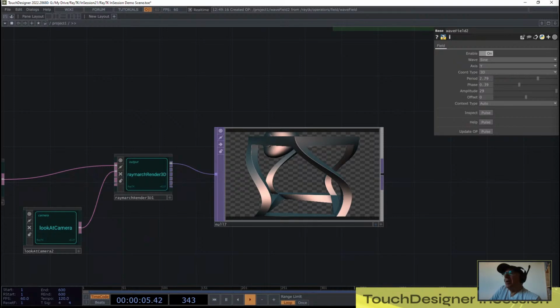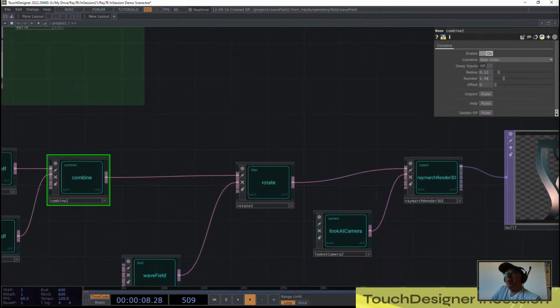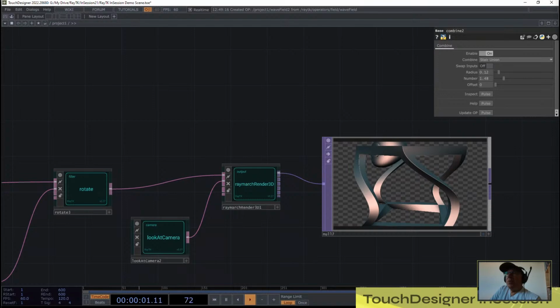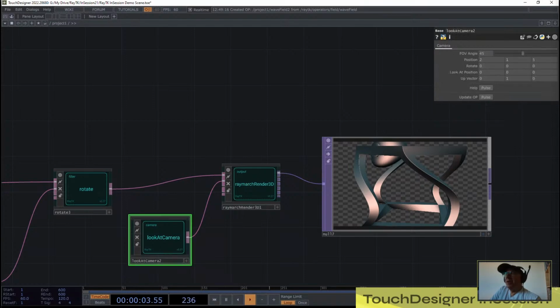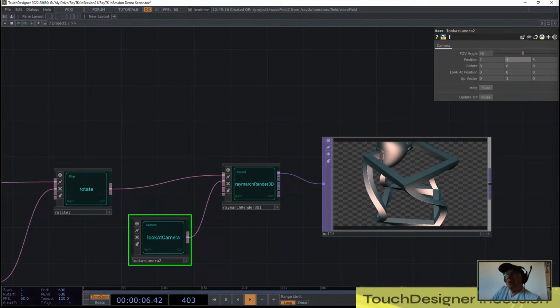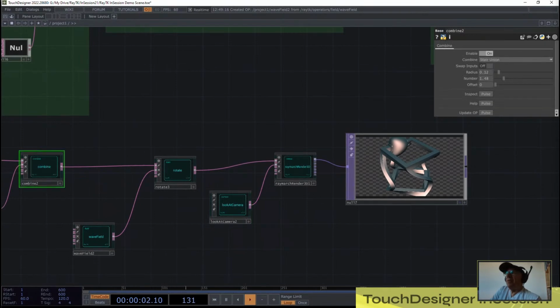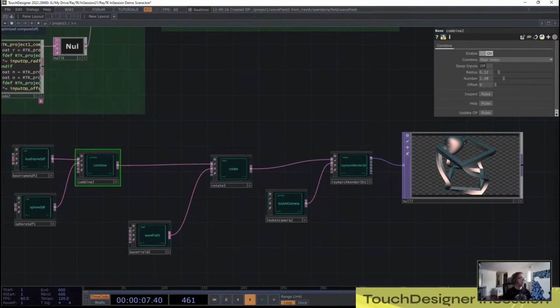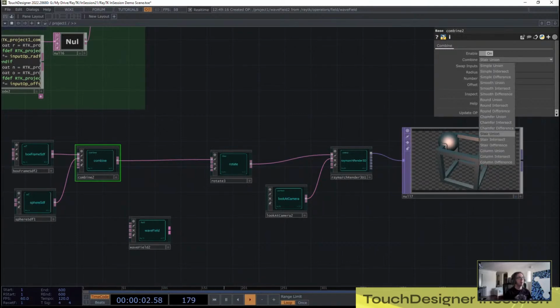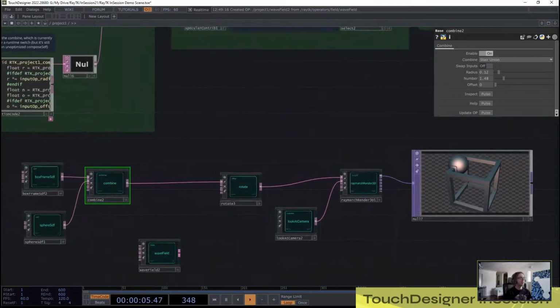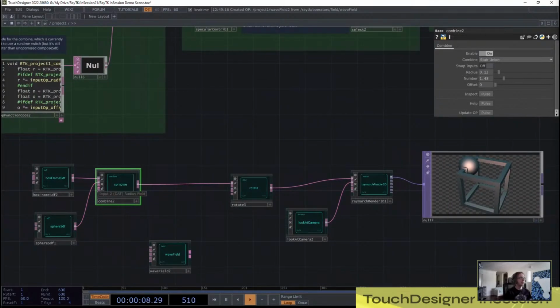So in terms of combiners, it's kind of like the composite top in a way, but what other combiners would you have? Is there another node that has different kinds of combiners aside from the batch that you have here? Yeah, so there are a few different ways to use this standard set of combine modes. So this one is kind of specialized for combining two of them, and its additional inputs are for varying how much blending and some other settings.